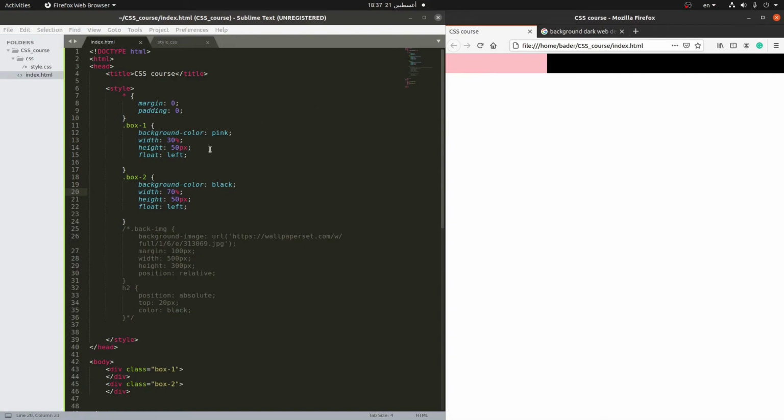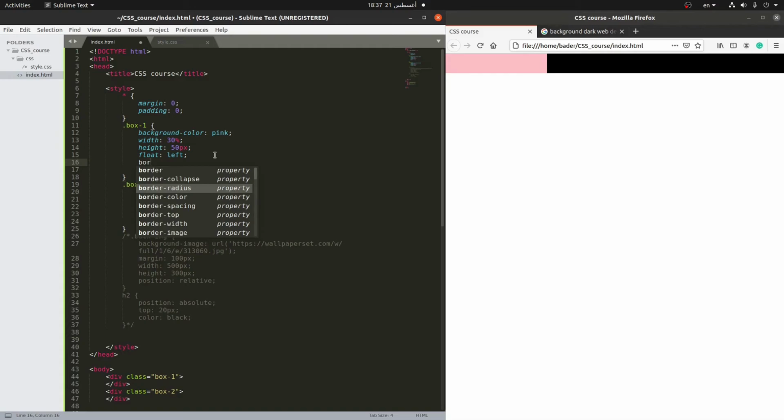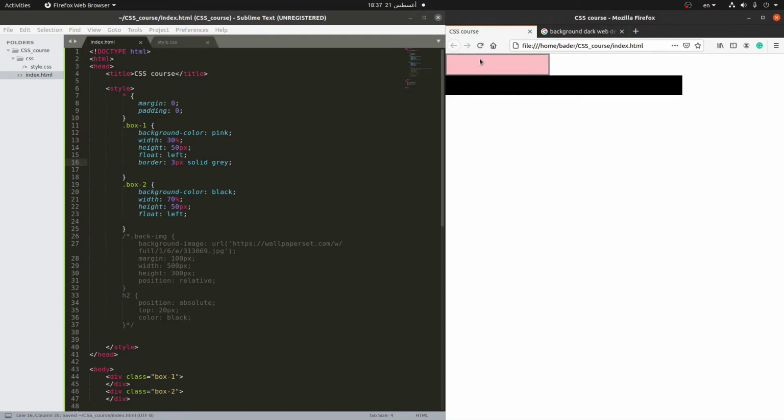Now, if I wanted to add a border here, border 3 pixels, let's make it bigger, and solid. We have here solid, dotted, dashed, and so many attributes we can use, and let's make it gray. Okay, and refresh. Oh my god, this is bad. Now, how to fix that?